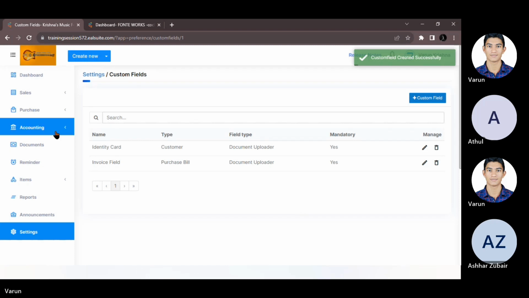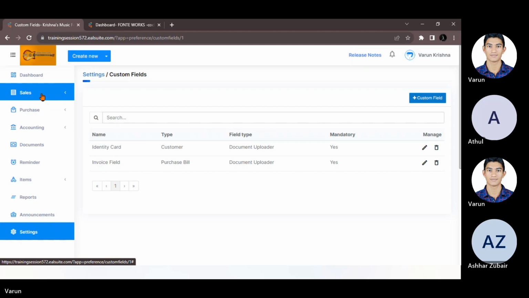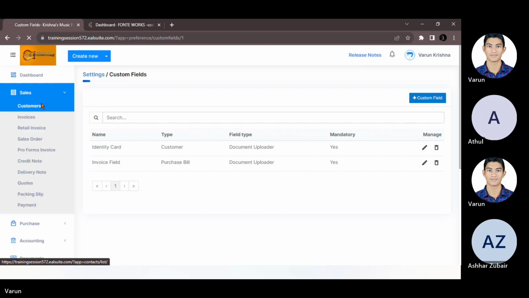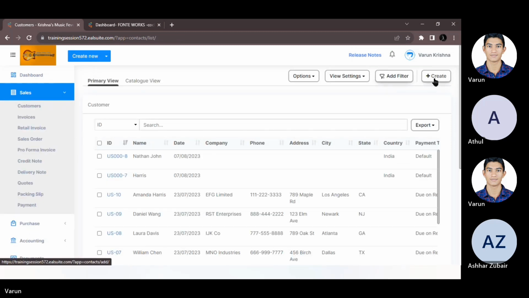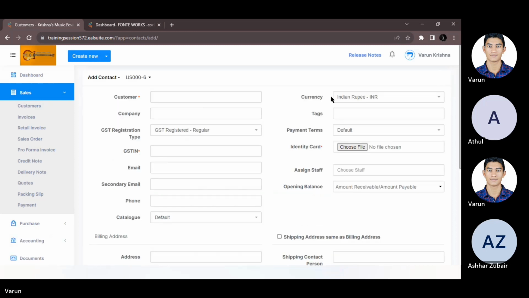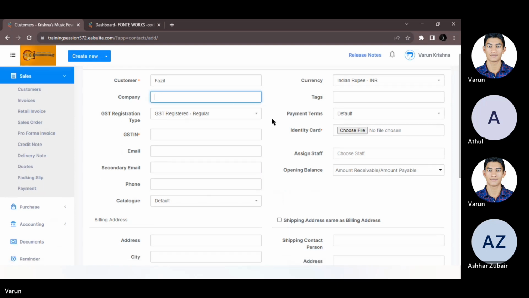So how can we utilize it? For that purpose, you need to go to sales, customers, and on the top right you can see a create option for customer. So I'm going to create a customer known as Fossil. This is a mandatory field. The company and all of this is not mandatory. So let me just give in a GST number.